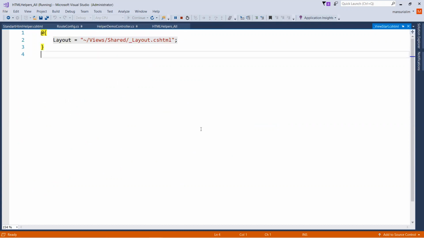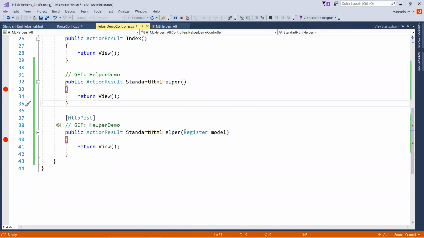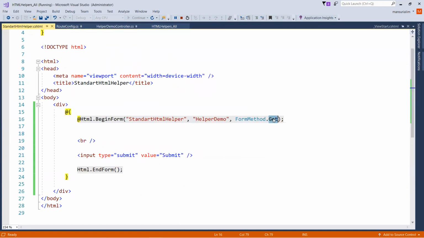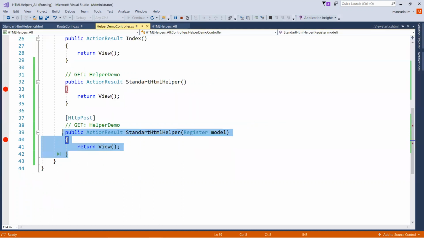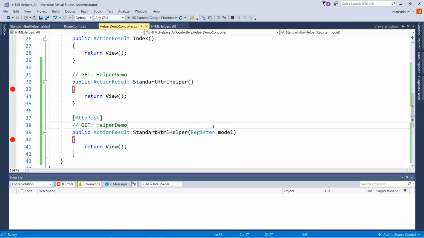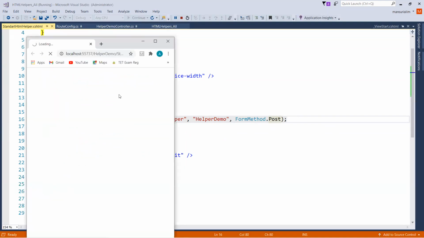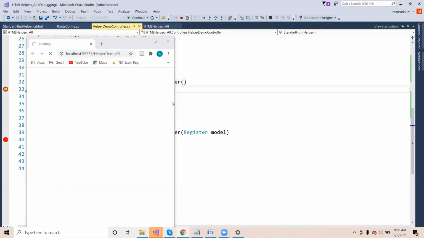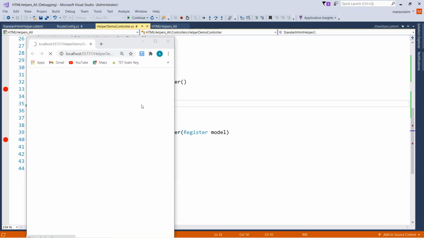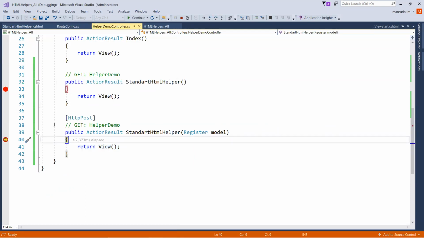Previous to this, it was defined as HTTP post, right? So that time it went to this method, right? I can show you this again. If I make it post and run it, okay, view loaded, submit button is there. If I click on the submit button, it is going to this post method, right?